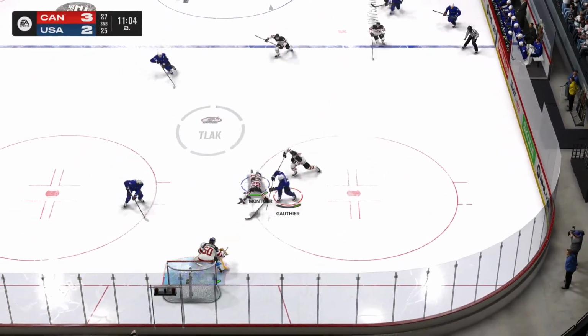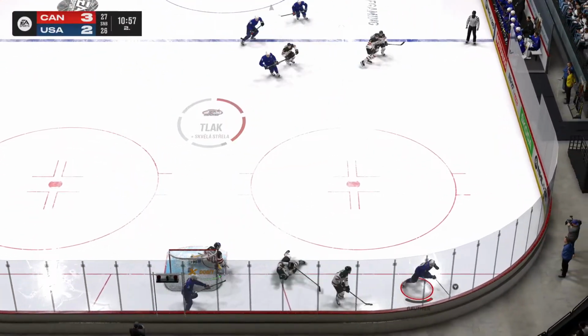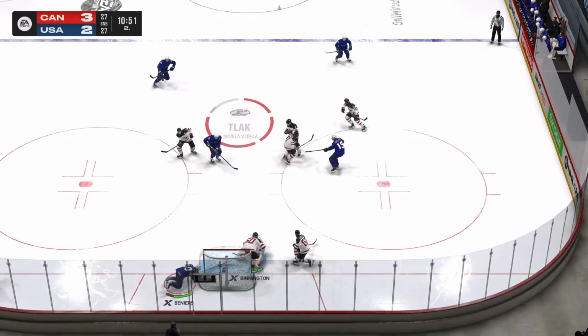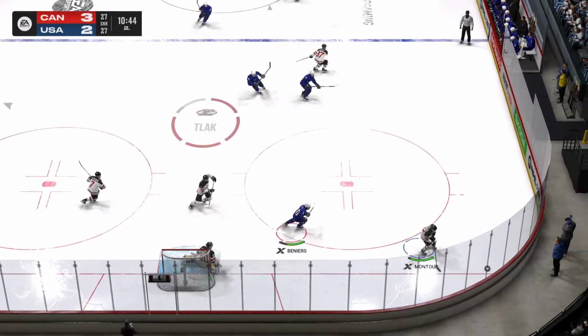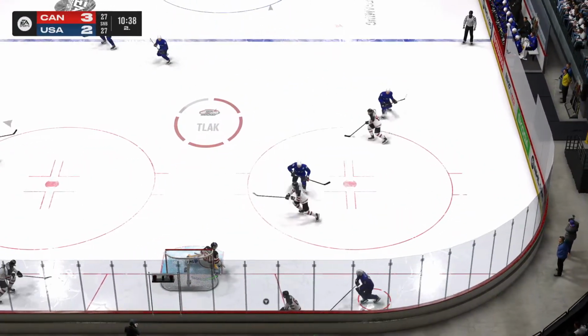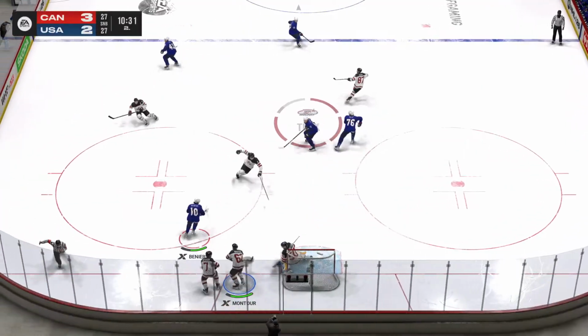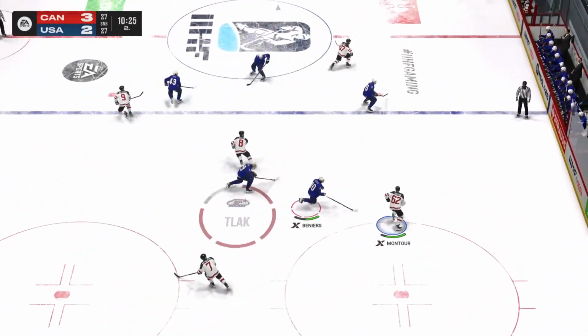Well, that's a missed opportunity, James. An opportunity to get the equalizer on the power play. Now down by one at even strength, they're going to have to find a way to muster up some energy. That one was deflating. Team Canada's looking to break out.